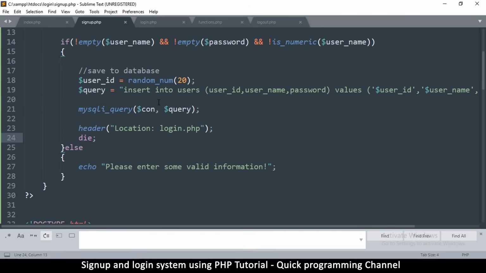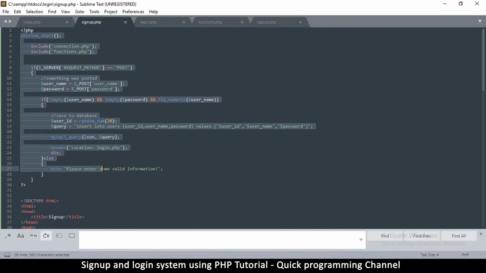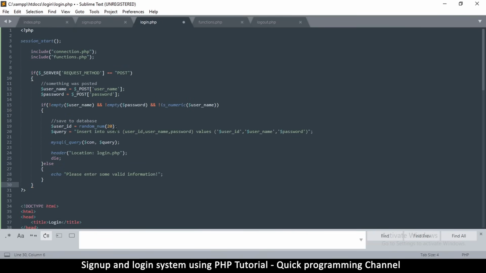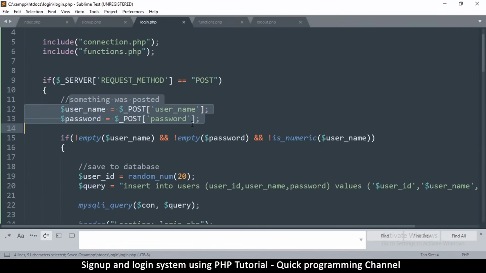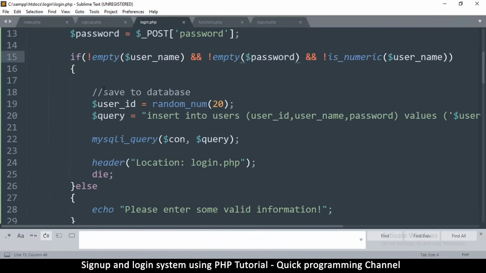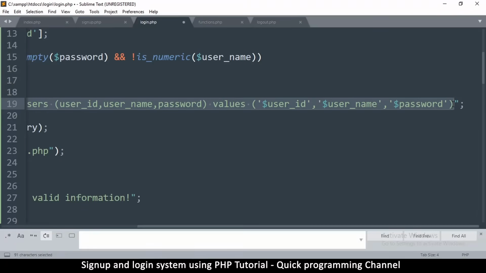Now, since we don't have the code for logging in, let's go to the sign up and copy everything in here because it's pretty much the same. So let me copy, go to the login, and inside the PHP tags, paste. Okay, so the only difference here is this is the same. We're getting the data from there, and we have to check as well that it's not numeric. So everything here remains. Only difference is here we're going to read from database, and we don't need to create a user ID, and then we need to change the query now to something else.